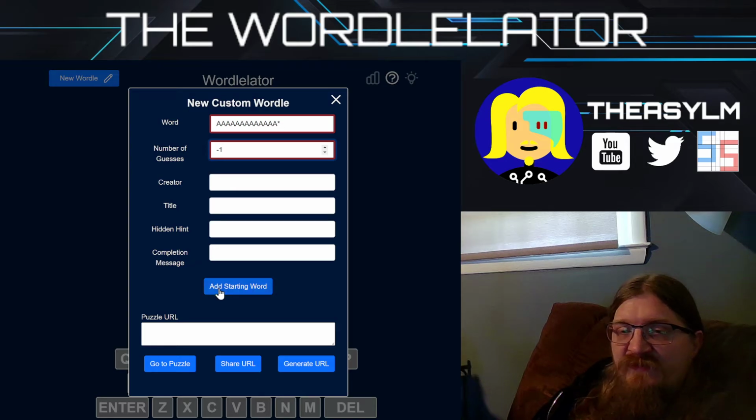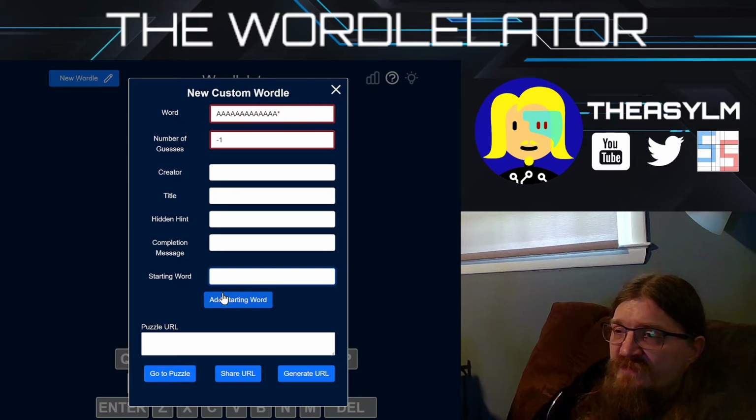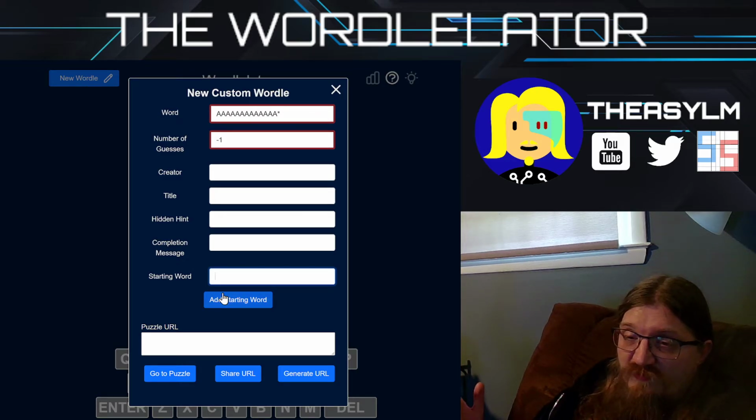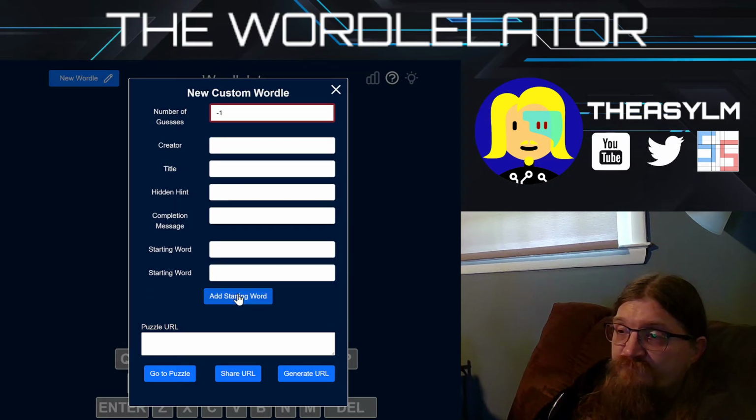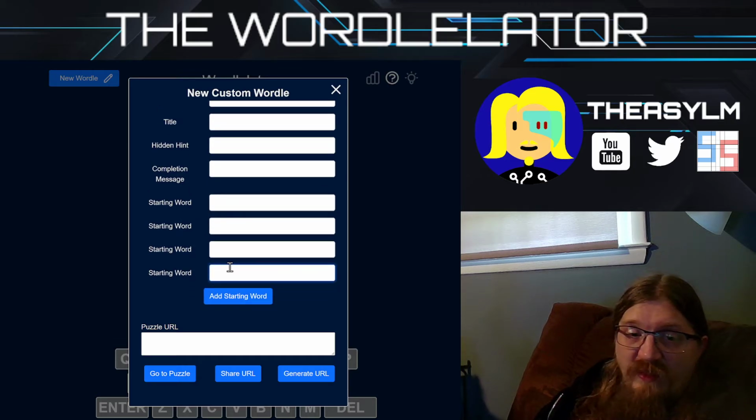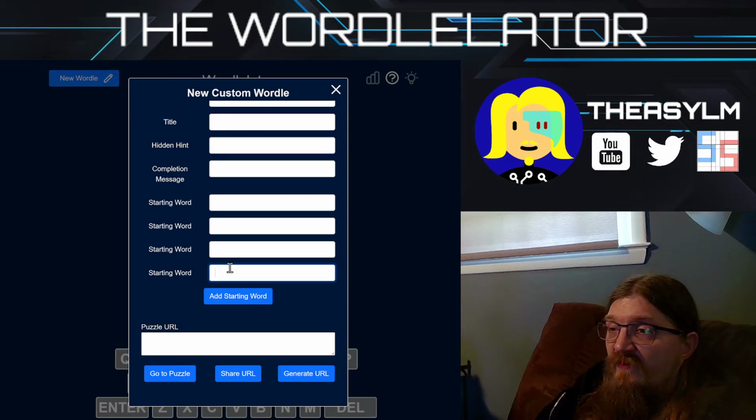Finally, we can add any number of starting words. These starting words, as we'll see, and we'll use them in our final puzzle, are words that will be placed in the puzzle immediately and clued immediately for the solver, so that the solver has some immediate information. You can add as many as you like, and they don't have to be in the dictionary. You could put in ASDF if you want as a starting word.